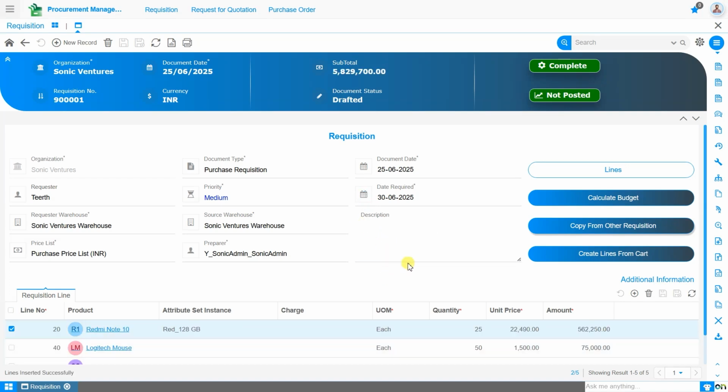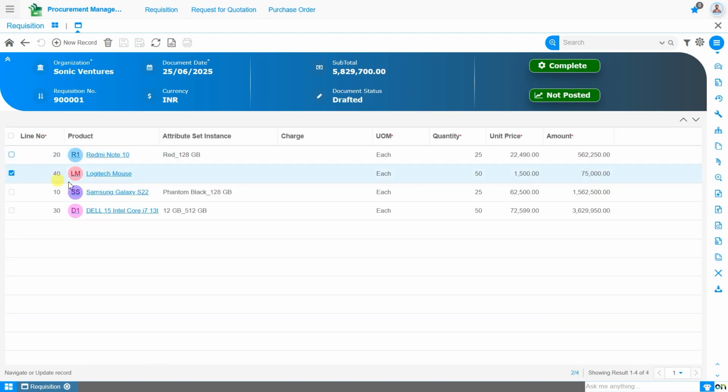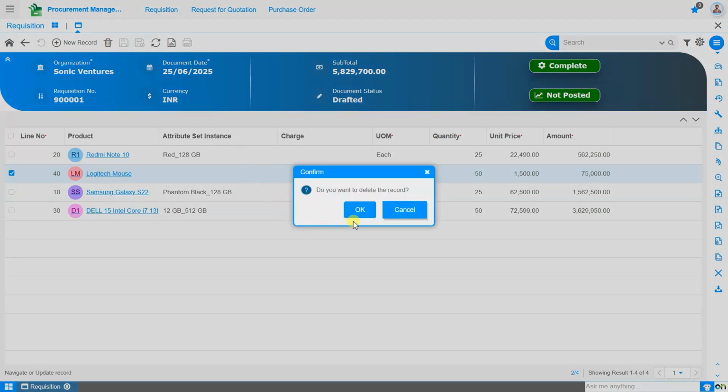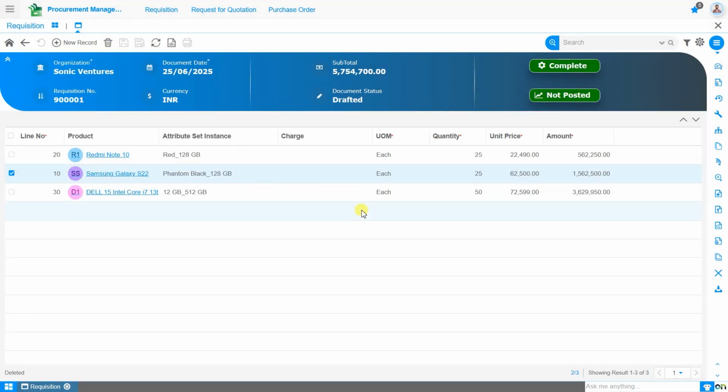To review or modify any items, navigate to the Lines tab. For our use case, the logistic mouse item is not required. You can delete it by selecting the item and clicking the Delete option. A confirmation dialog will appear. Click OK to confirm the deletion. If needed, you can also update the item prices directly in the Line tab. However, for now, we are not making any changes, as the existing data aligns perfectly with our use case.